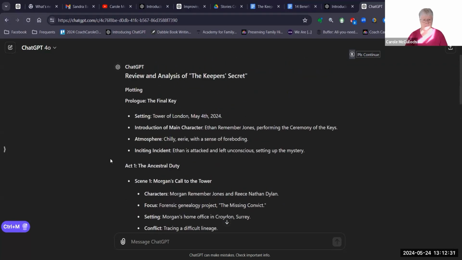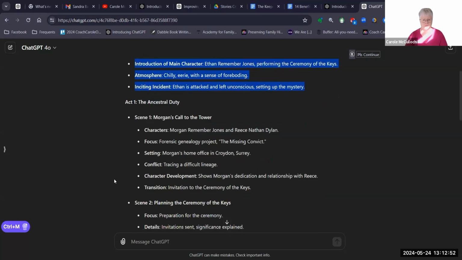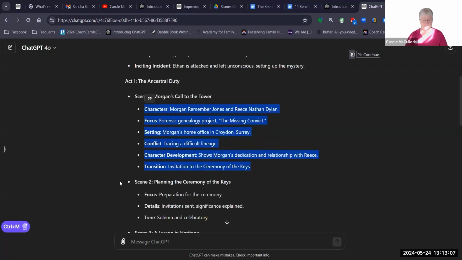For the prologue segment, the final key, it's just given me a little bit of a rundown on what's included there. It's not anything to say here about improving it. It's just reiterating the content, which is what I asked it to do in analysing it. Then it's done the same for Act 1 for each scene: the characters, the focus, the setting, the conflict, the character development, and the transition. And it's done that for each of the scenes.